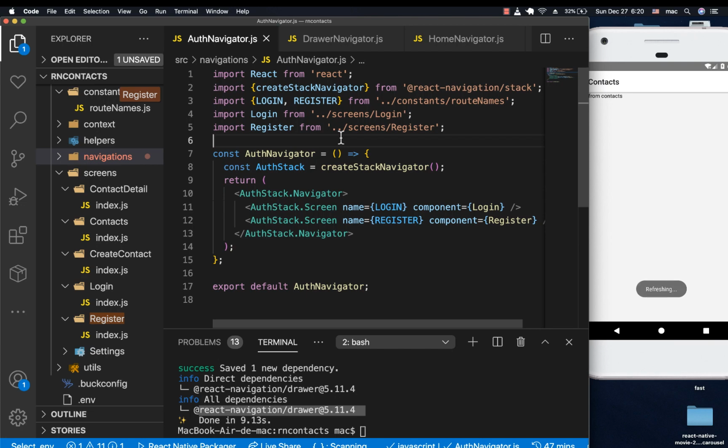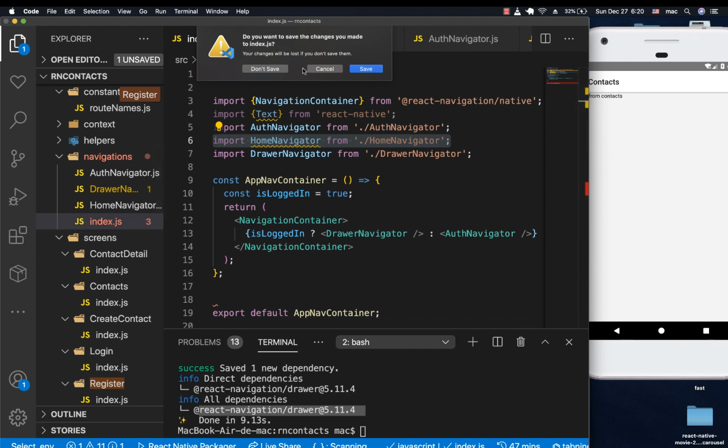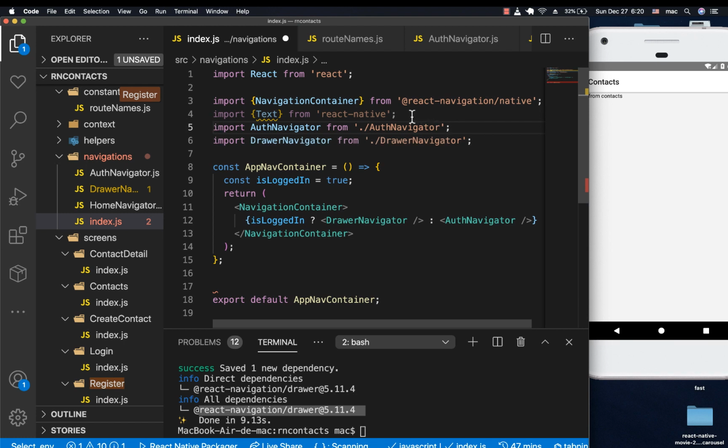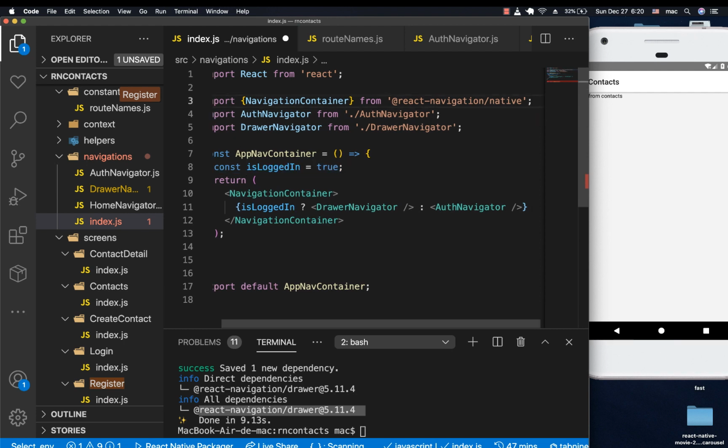So now we can navigate to any other screen. In the next one, we'll set up the context API so that we can really authenticate a user, and instead of hard coding the login state here, we can pull it from our global state.